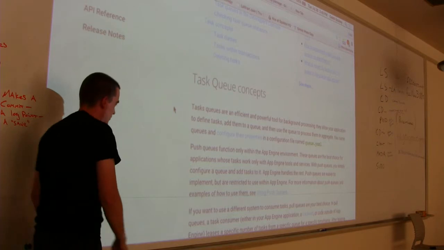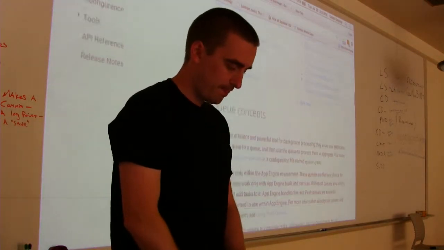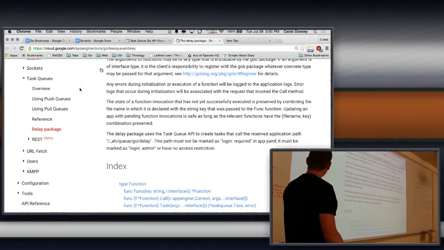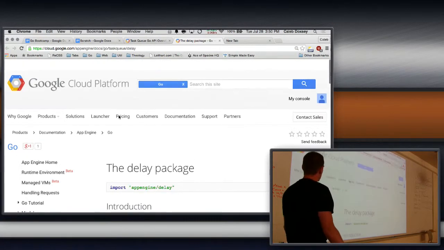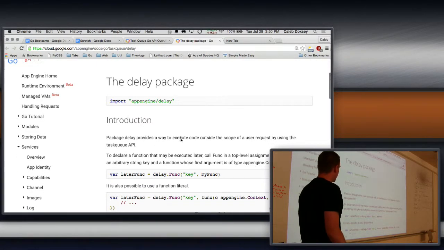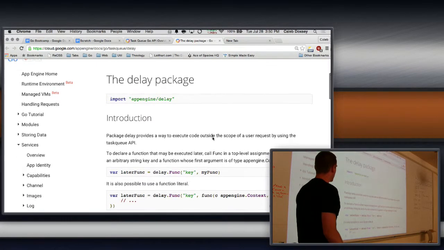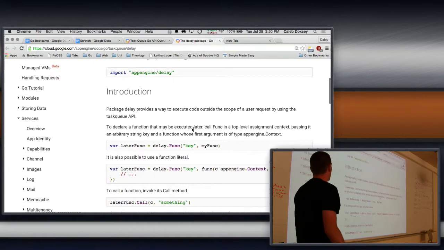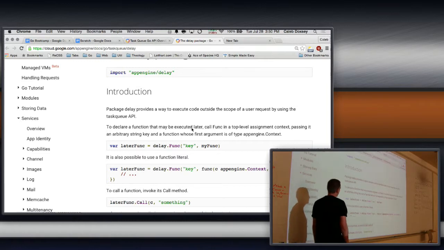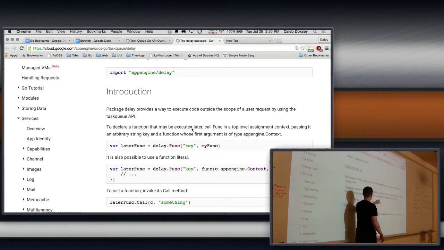Okay, and it's called delay. So, App Engine docs, Go, task queue, delay, the delay package. So the delay package, you import it like that, provides a way to execute code outside the scope of a user request by using the task queue API. And it has a kind of funny way you build it, but it's actually a lot easier than having to use the task queue. Basically, the idea is you say delay.Func, give it the name you'd like to give, the name of the function, and then the actual implementation of the function.